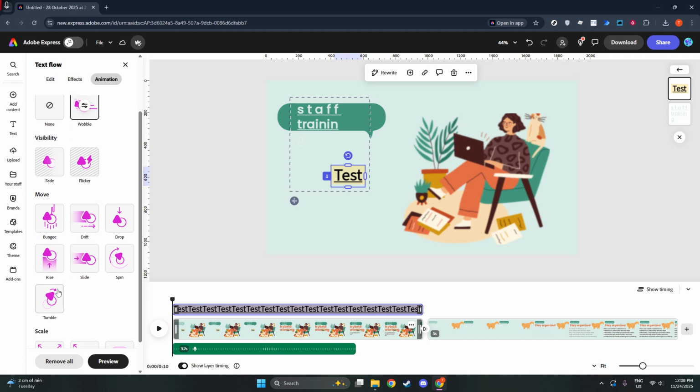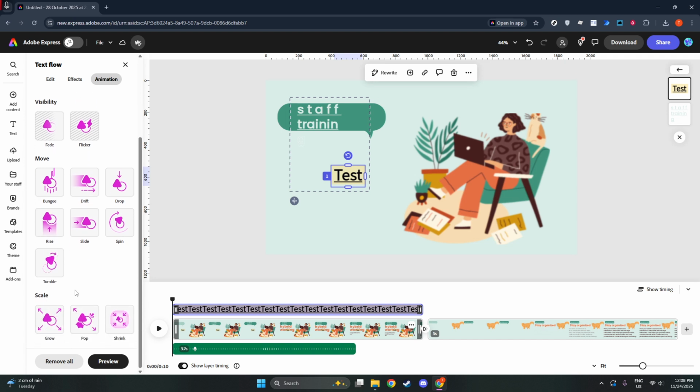After choosing the animation type, customize it. Explore sub-animations like visibility, move, and scale to fine-tune how your text behaves. Adjust settings such as intensity to control how strong the effect feels, speed to set how fast it plays, direction to choose where motion comes from or goes, and personality to add stylistic flair.